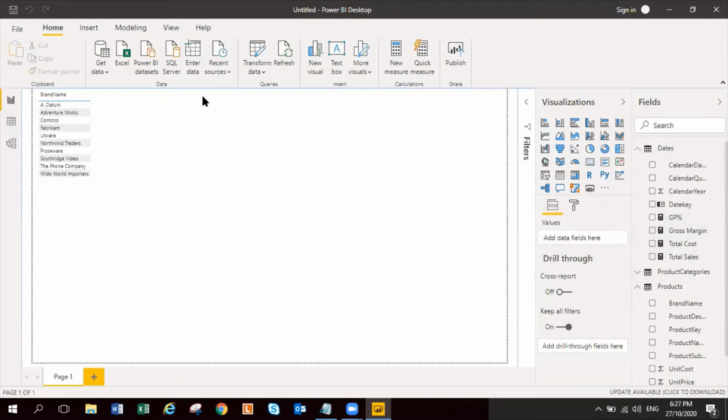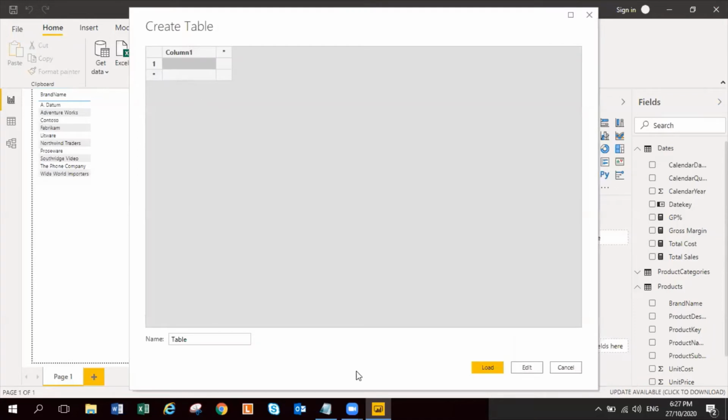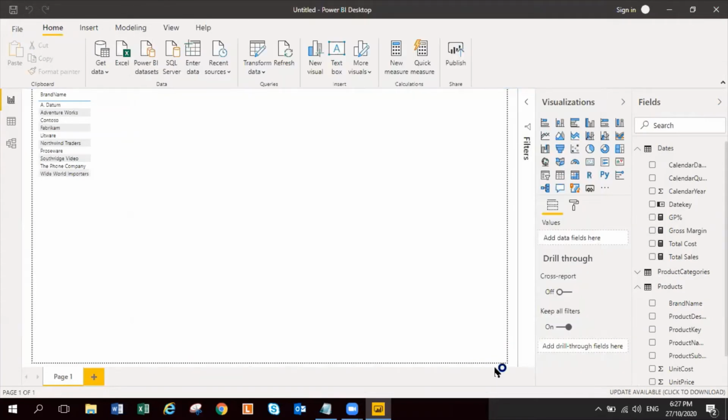So I will create another table so that I will put all the measures in that table. In data, I will give the name of my measures. Okay, load. And now I will transfer all my measures into that table.